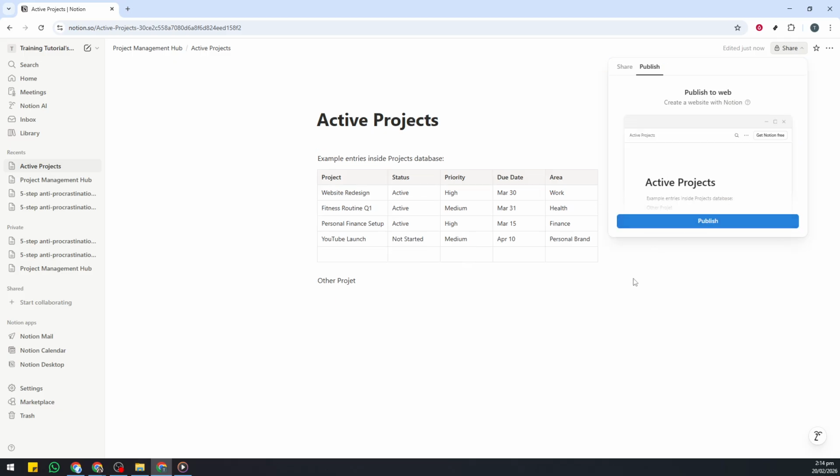That's all there is to it. Log in, open your page, share, publish, copy the link, preview, and unpublish when you're done. Simple, clear, and ready to share with the world.